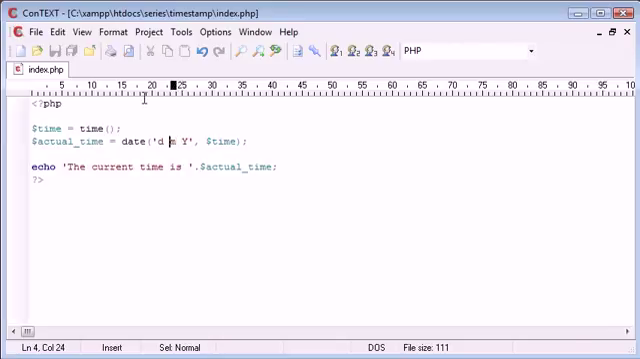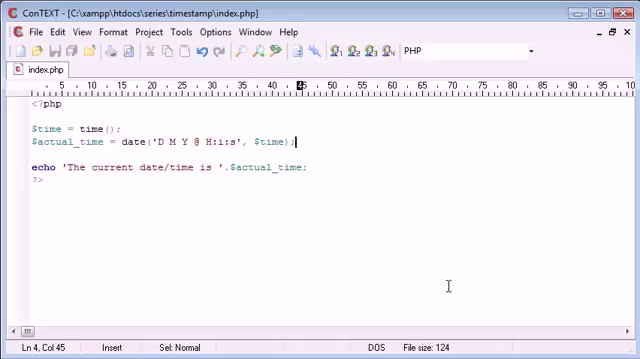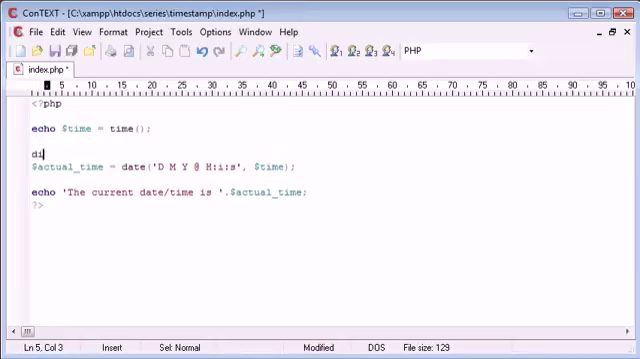I'm not going to cover everything that you can type in here in every way, but what we could also do is say D M Y, and we'll just change this to make sure it makes sense, the date time, and then I could say at H i s. The colons in here are just for display purposes. So this now reads the current date time is Friday, April 2011 at 8:16 and 31 seconds.